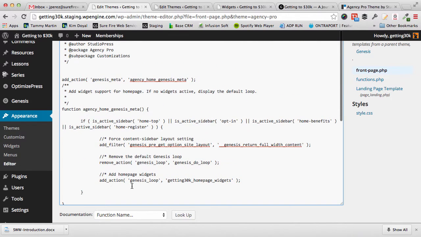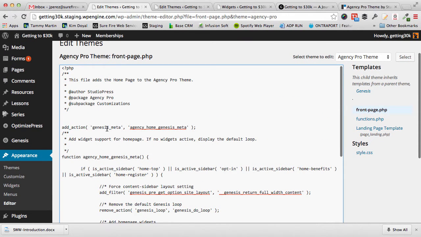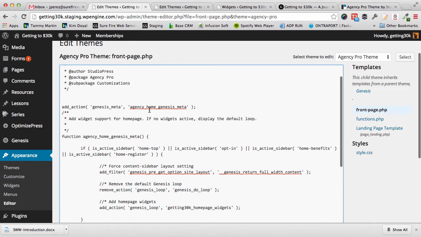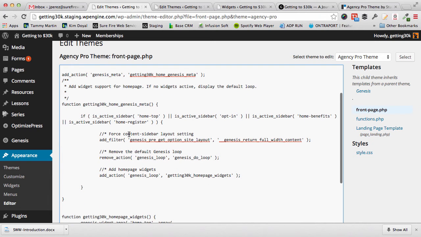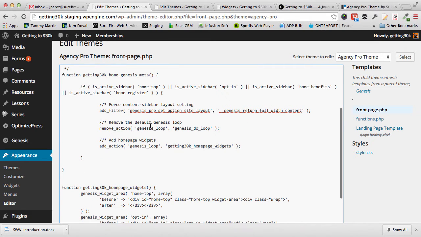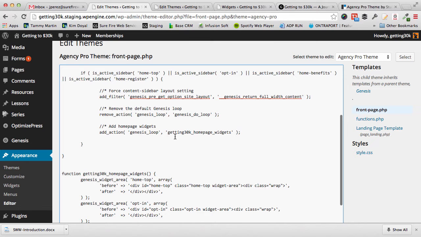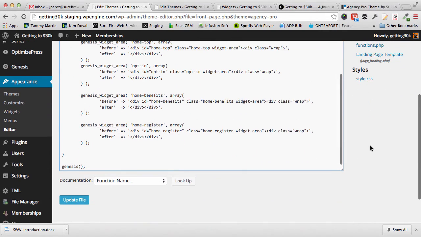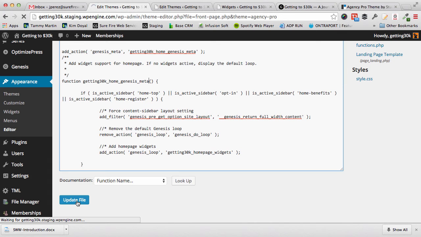So that's it. I mean, that's pretty damn simple if you think about it. So we have add action, Genesis meta, blah blah blah, add the widgets for the home page. Yes. This is my function, agency home meta. Let's rename this just to be consistent. Getting 30K home Genesis meta. Boom. Is active sidebar, home top. If anything goes in there, this is what you're going to do. We're going to make this a full page width layout. We're going to remove the standard loop, and we're going to replace it with our widget areas. And these are our widget areas. So let's save this. Hopefully nothing broke.